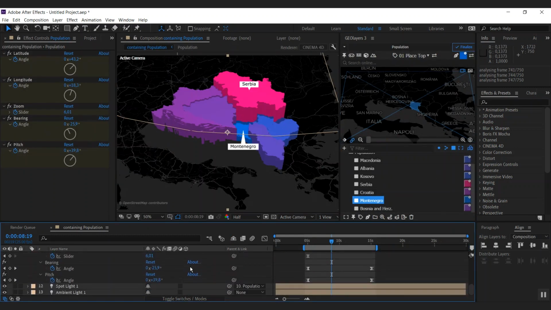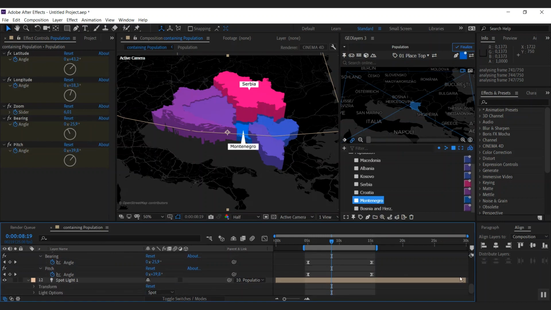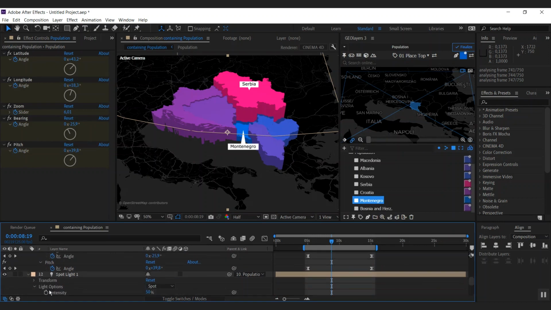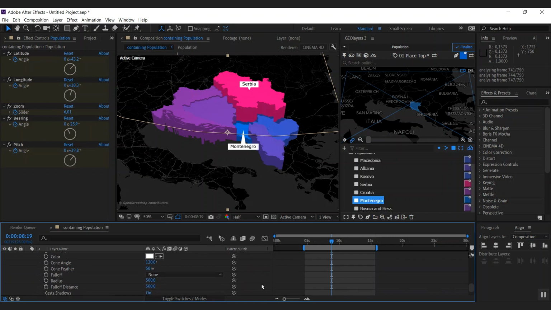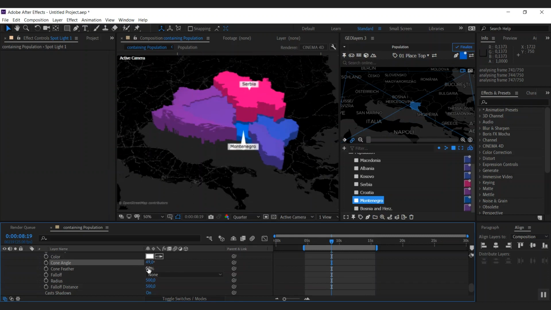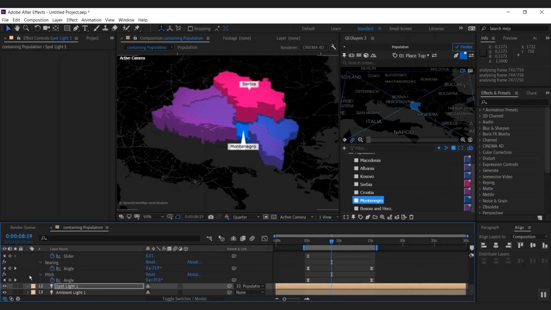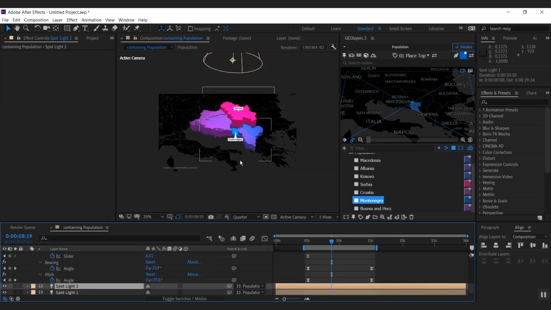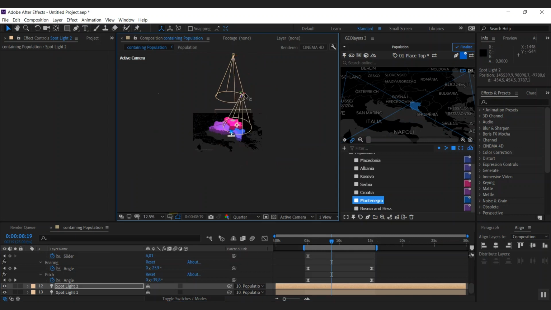To make this look a bit better, I'm going to adjust the light here a bit. So I'm going to go to my light options, and I will decrease the cone angle a bit and increase the feather. What I'm going to also do is duplicate the light here and change its position.